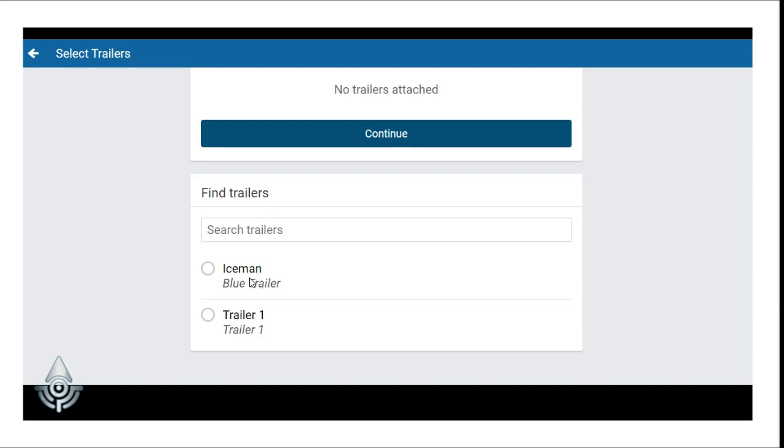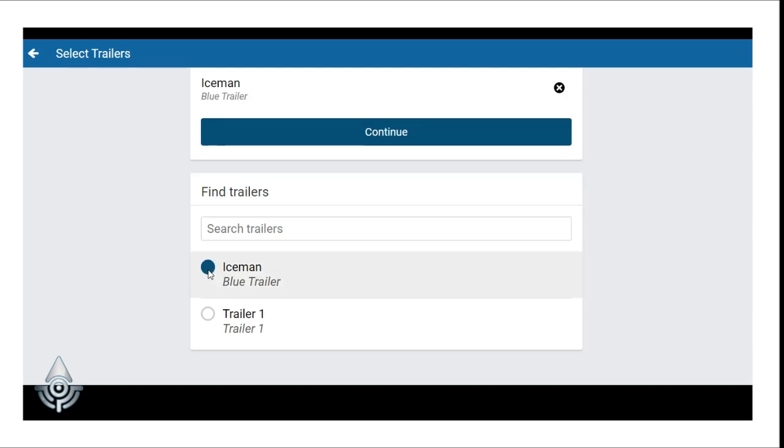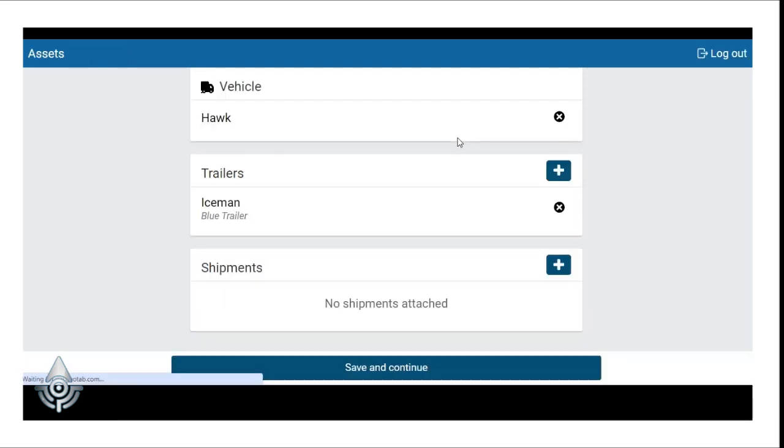Additionally, pre-populated trailers may appear, and if these are the appropriate ones, we would select from here. In this case, I am going to select the Iceman blue trailer, and now that information will populate at the top. Again, I can remove it if needed by clicking the X or continue if it is correct. I will go ahead and click the continue button, and we can see that added here under the trailers section.